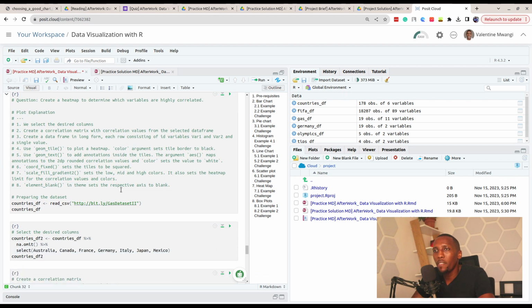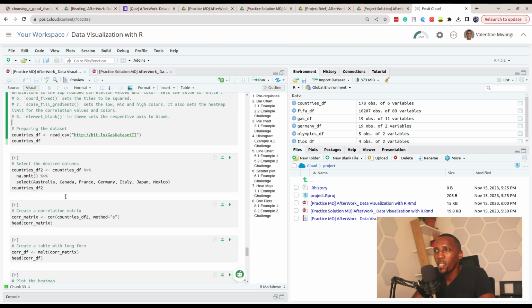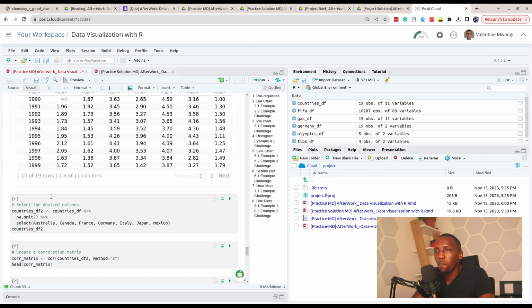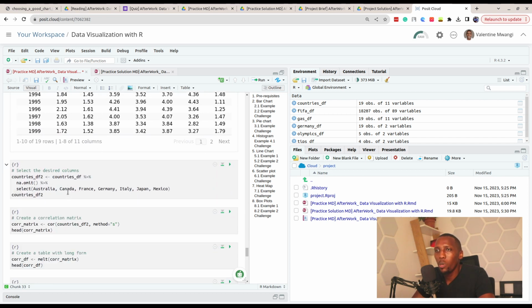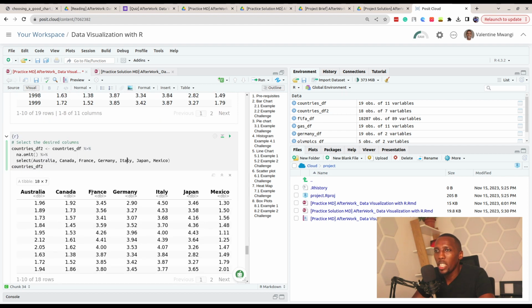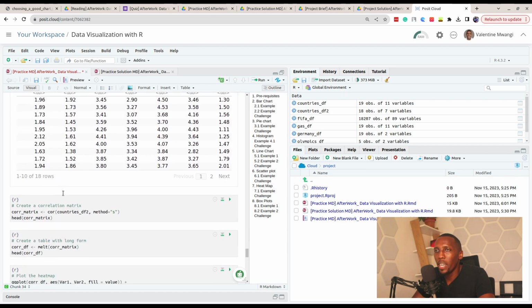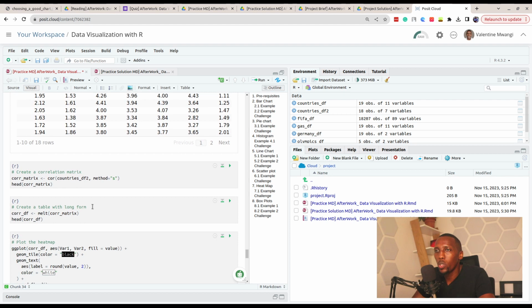And then once we have done that, we can create a heat map to determine which variables are highly correlated. So we are going to prepare the data set. This is the actual data set that we had earlier, and we want to work with Australia, Canada, France, Germany, Italy, Japan, and Mexico. We don't want year, and we also don't want missing values. So that's how we set that.